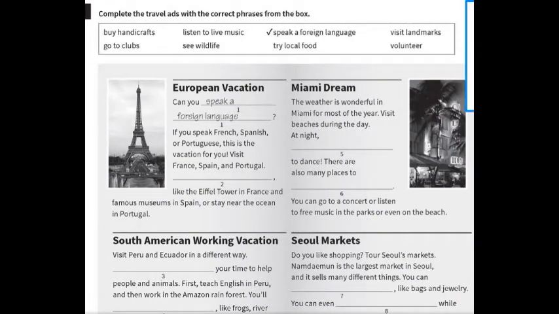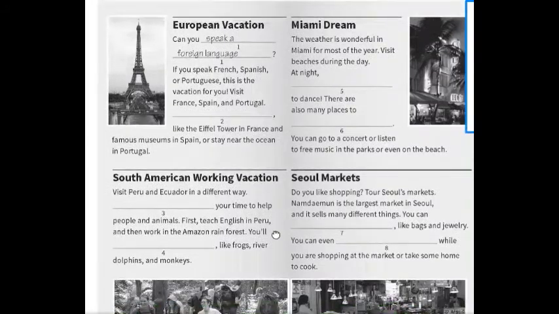So, can you speak a foreign language? If you speak French, Spanish, or Portuguese, this is a vacation for you. Visit friends in Spain and Portugal. Then visit landmarks like the Eiffel Tower in France and famous museums in Spain, or stay near the ocean in Portugal. Then, for the next one, I'm going to scroll a little bit down.